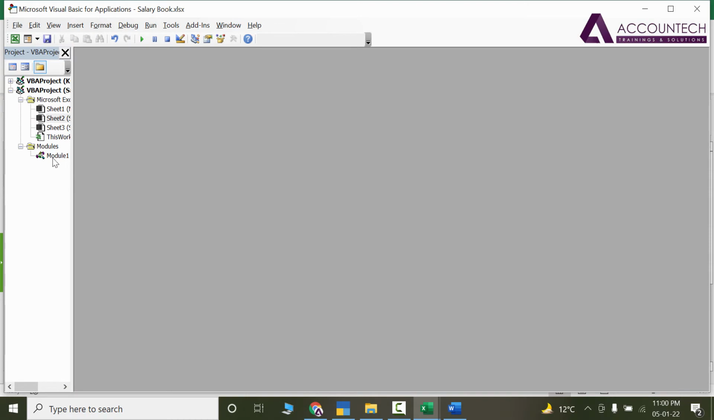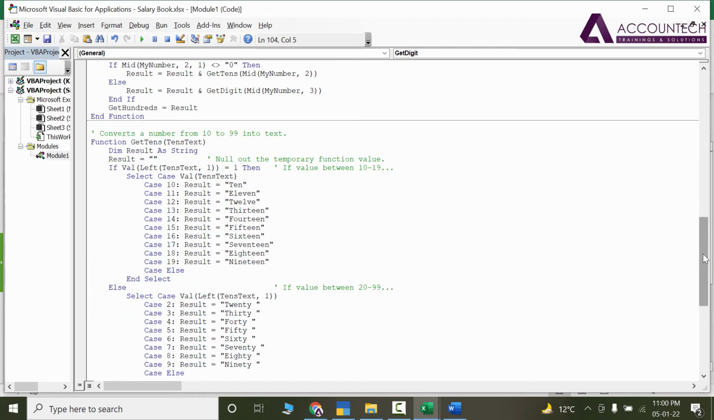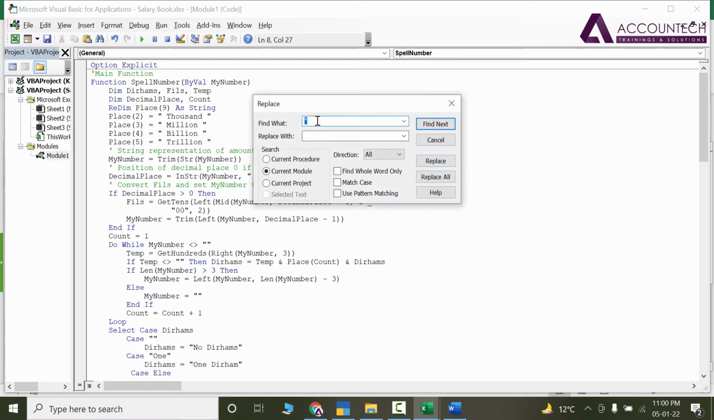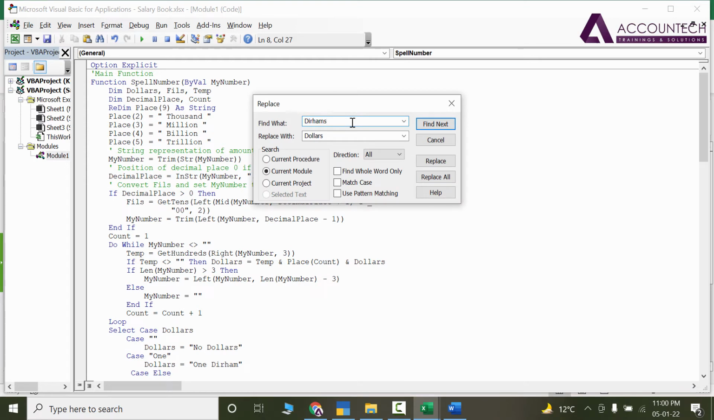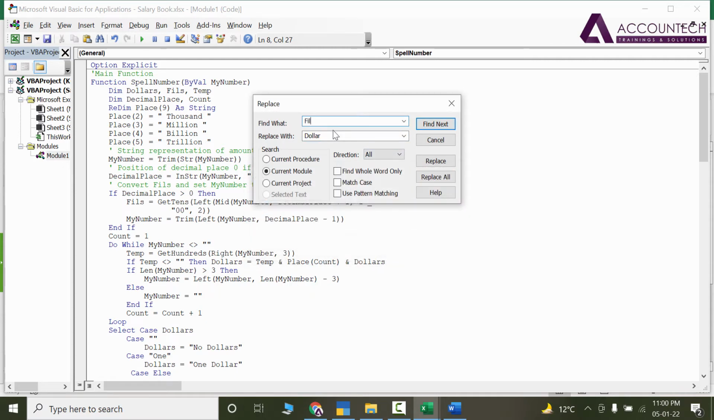I'll go to Visual Basic, click on module that I've inserted here, expand it, and I don't know exactly where dirhams is mentioned. So I'll press Ctrl F directly, go to replace and find dirhams and replace with dollars, let's say. Replace all. 11 replacements are made, okay. Now let's change dirham to dollar. Replace all, 2 replacements. Now the cents currency is basically fils in UAE. So fils should be changed to cents.